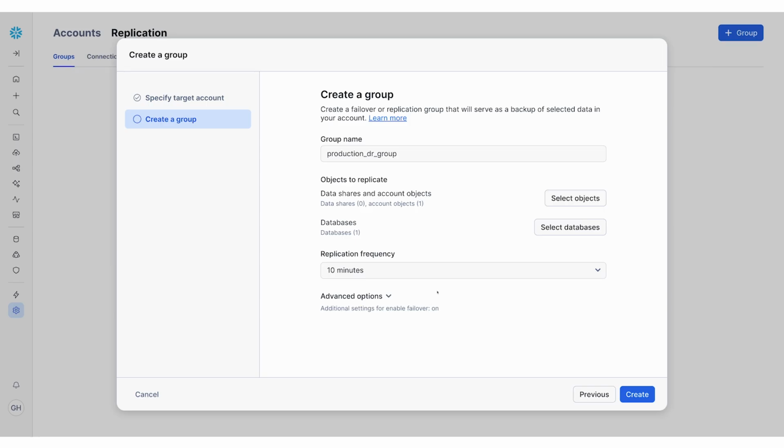And then here, I'm going to select my replication frequency. So this is going to be your balance between data freshness and system resources. I'll leave it set to 10 minutes. I think this gives me a reasonable recovery point objective for critical scenarios.